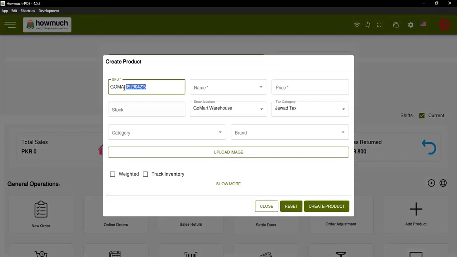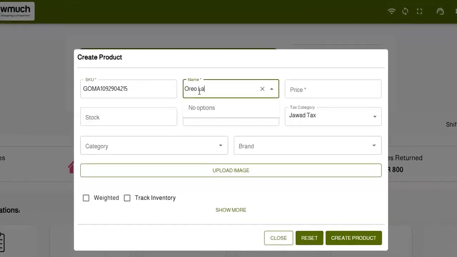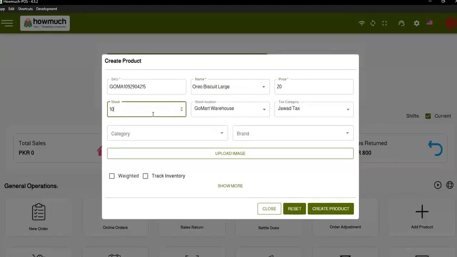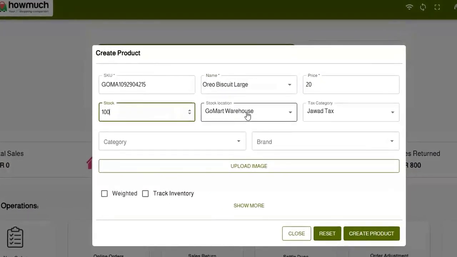First, you'll specify a unique SKU for identification. Next, precisely define your product by entering its name, like Oreo Biscuit Large. This clear naming ensures accurate inventory tracking and easy customer lookups, helping you maintain perfect organization for all your items effortlessly. Then, set the product's price and input its initial stock quantity. This ensures accurate pricing and helps you effectively monitor your available inventory at all times.